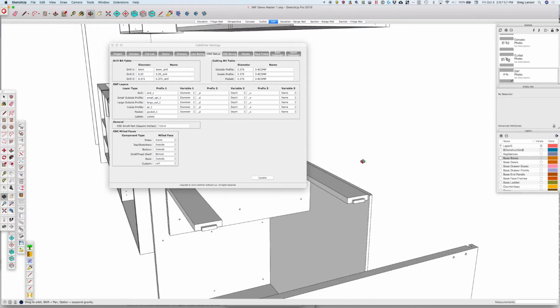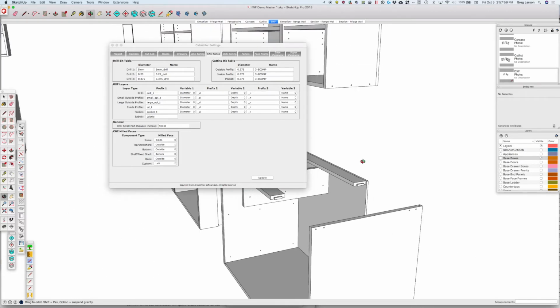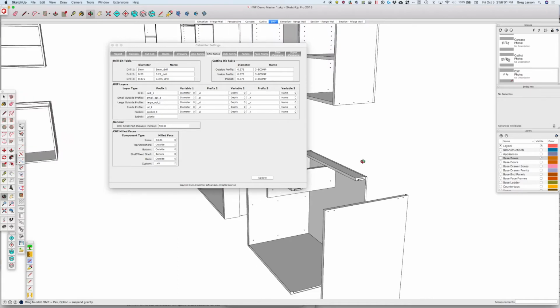So if you export to DXF and you're not getting what you expect, this is something to double check, because this is the default here, but in certain situations your machining might occur on the other side, in which case you need to just change this to inside or outside, as the case may be.